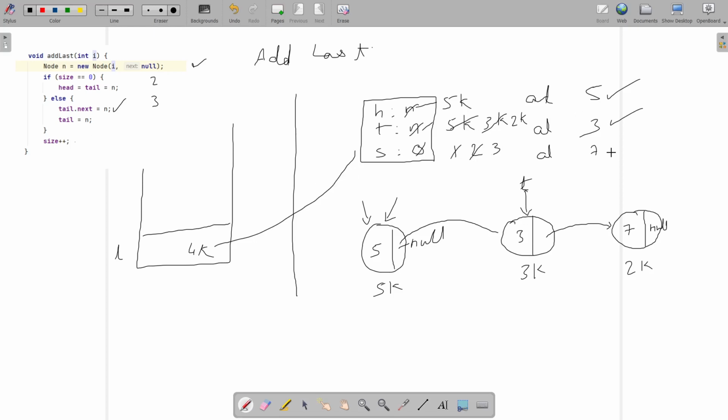So let's do add last 7. Here in the first line we have created the new node with the 7, and then in the else, because size is not equal to 0, we are pointing the tail's next to the new node, and again we are updating the tail here. So tail is moving to the last element in the list, and after that we are incrementing the size, which becomes 3. So this is the add last method of linked list.